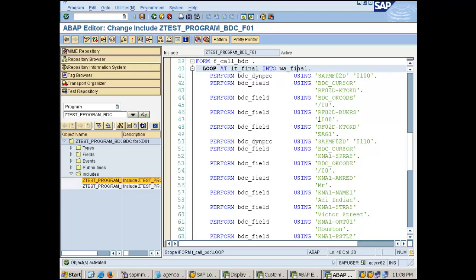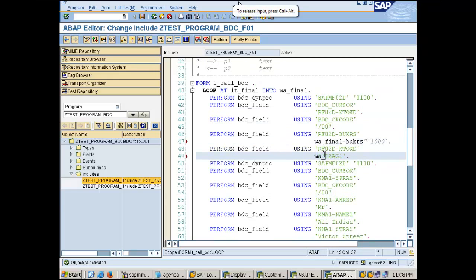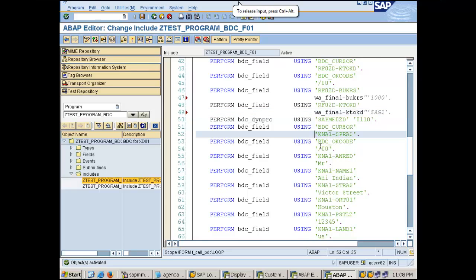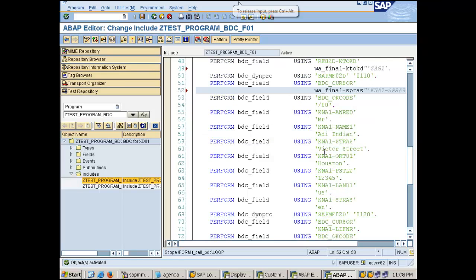But then I need to replace these things now because it's hard coded. I need to make it dynamic. So WA final hyphen. I hope you're getting me. Hyphen. So replacing all the hard codes. We need a full stop here.